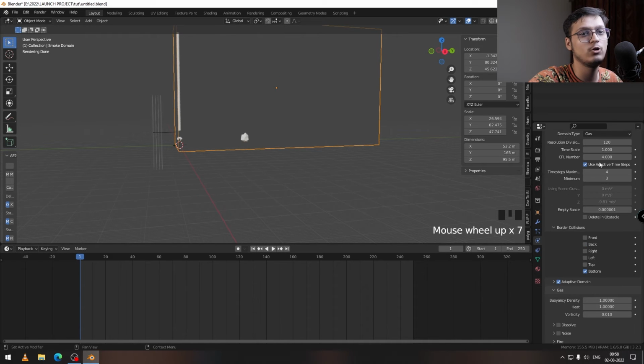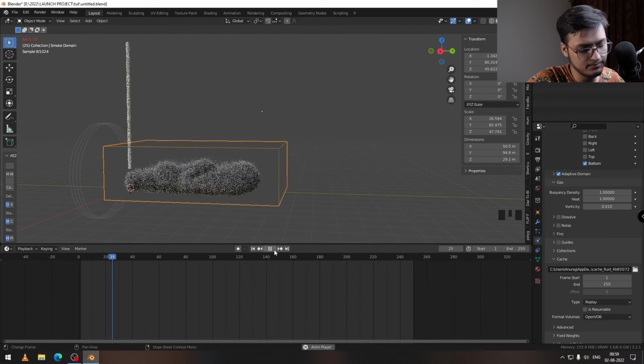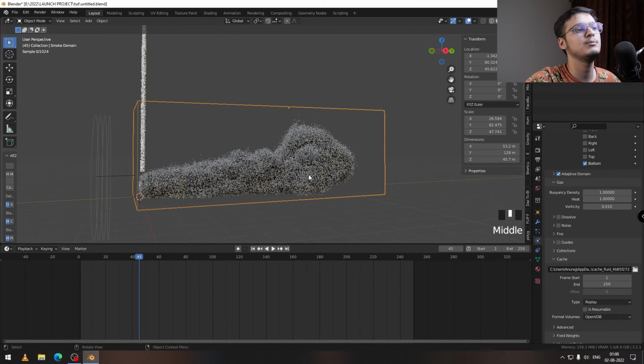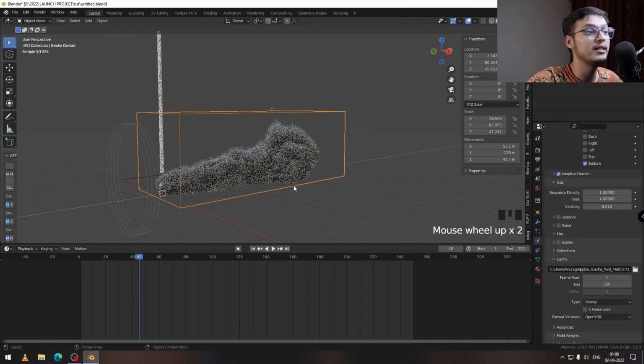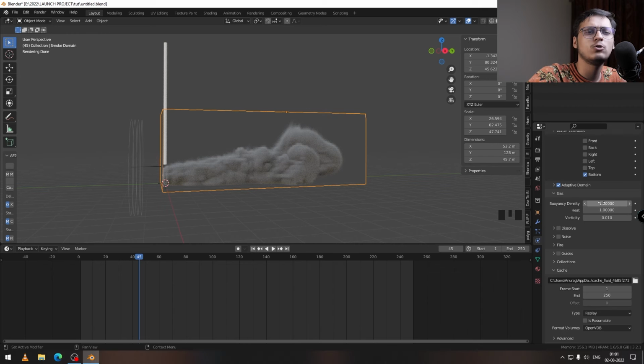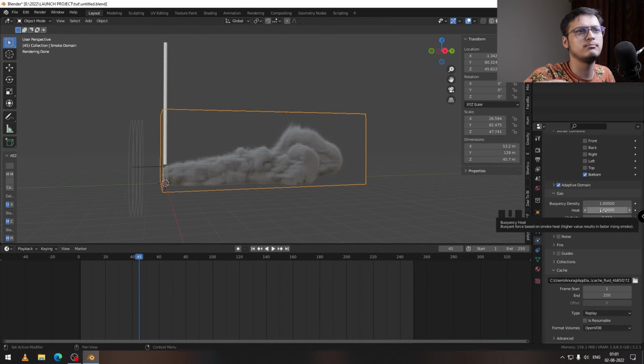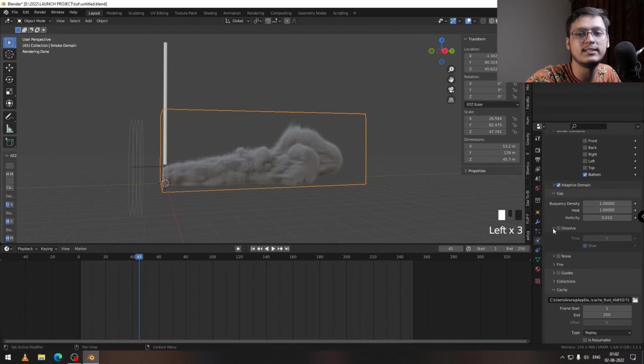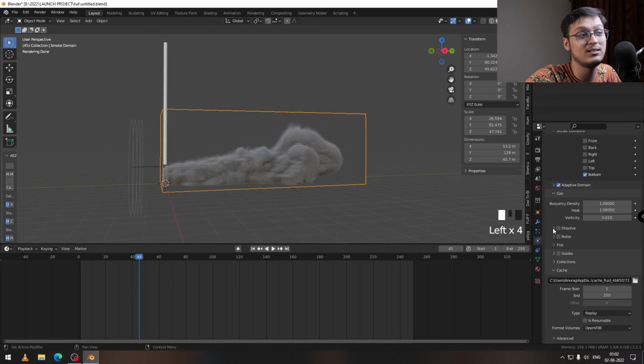I'm going to refresh my domain again. Again, I simulated only for 50 frames, but it instantly looks much better than 0.1 vorticity. Now the other two settings, buoyancy density and heat, will make your smoke rise up faster or go down faster. I don't really want any of that for my scene. I want my smoke to just act normal. So I'm going to leave it the same. The next is dissolve settings, which I'm going to leave disabled because I don't really want my smoke to dissolve.